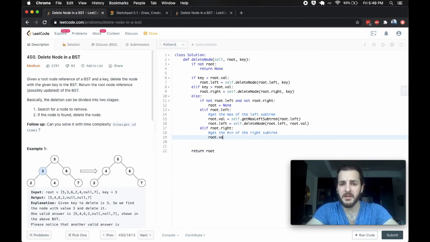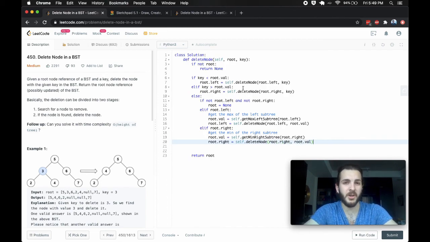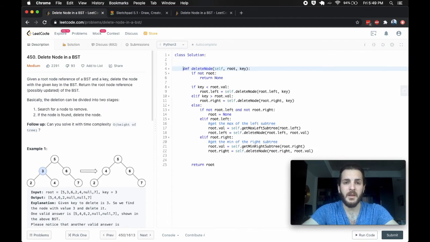We're going to do the same thing here. We'll say root.val is equal to self.get. In this case, I'll write a different function called get min of right subtree, and I'll call that on root.right. And then we'll say root.right is equal to self.delete node, and we're going to call this on the right side. And again, we're passing in a root.val for the same logic that I described above.